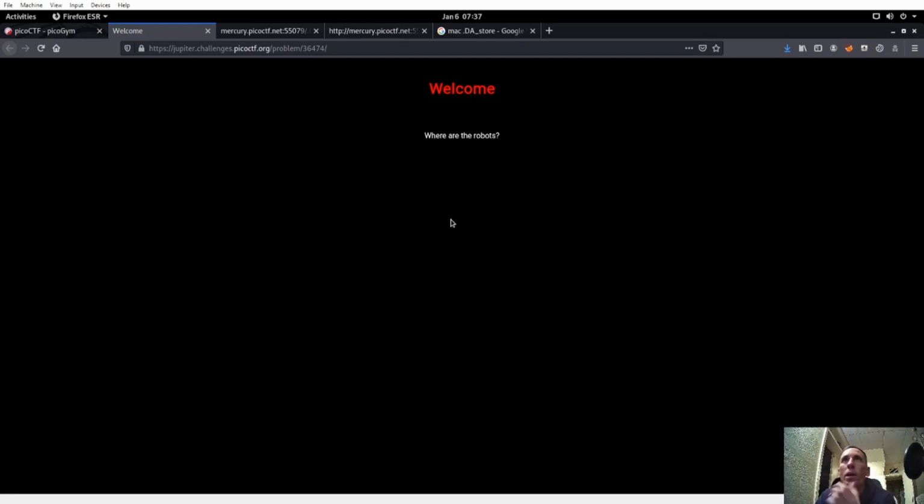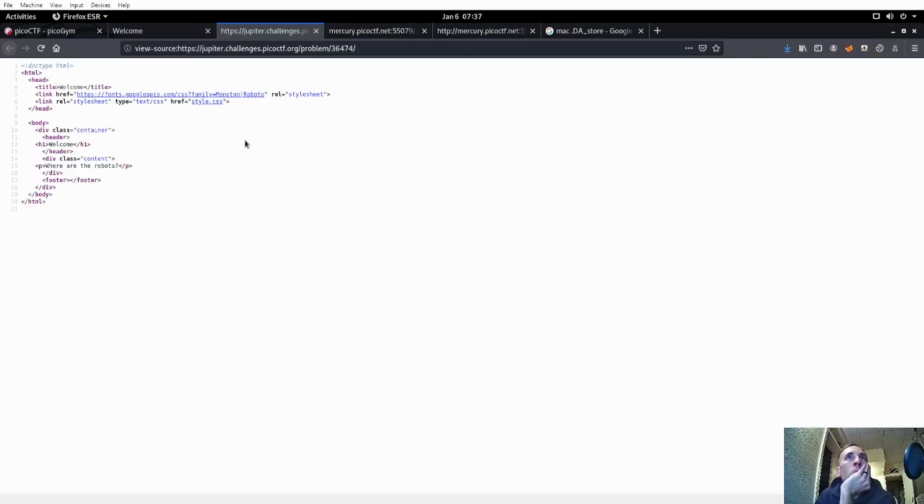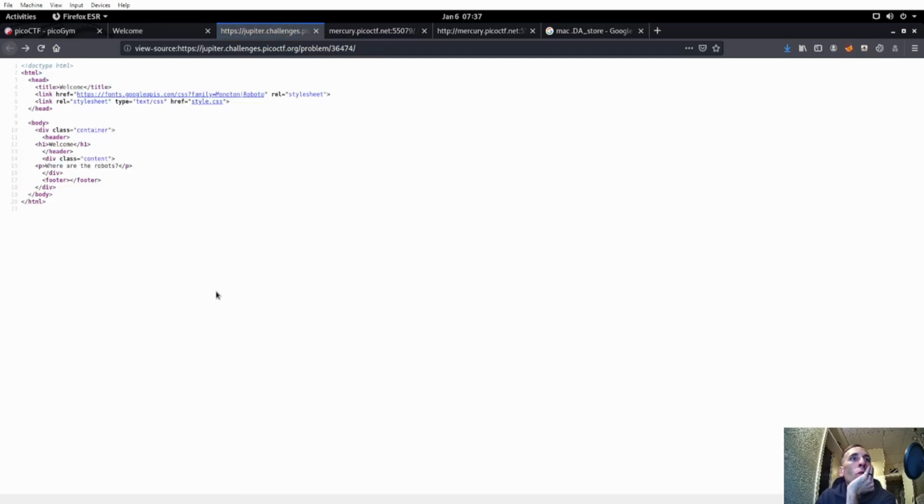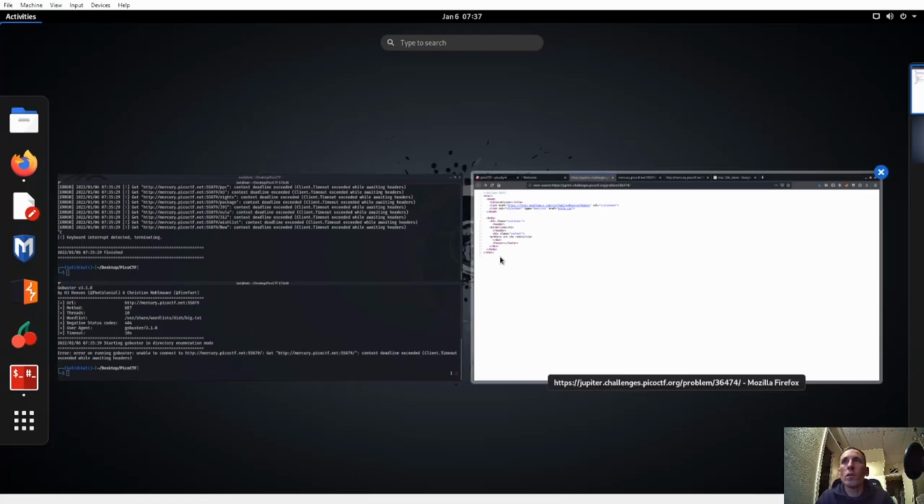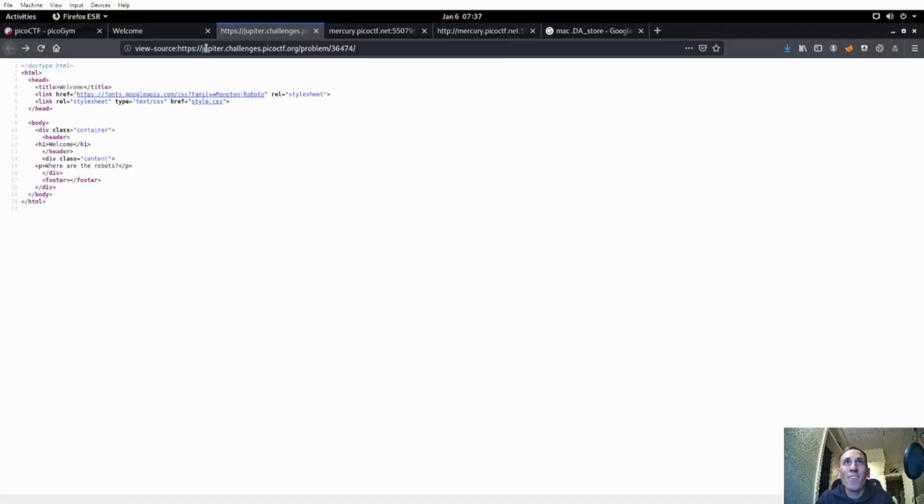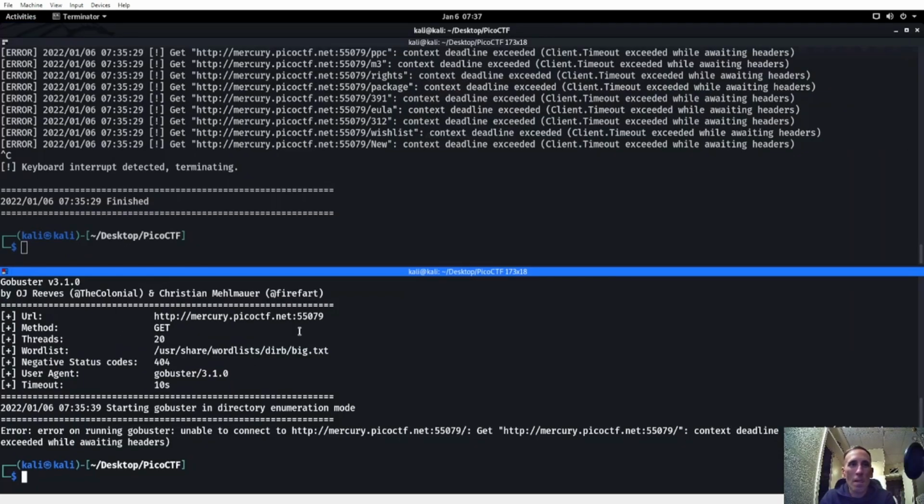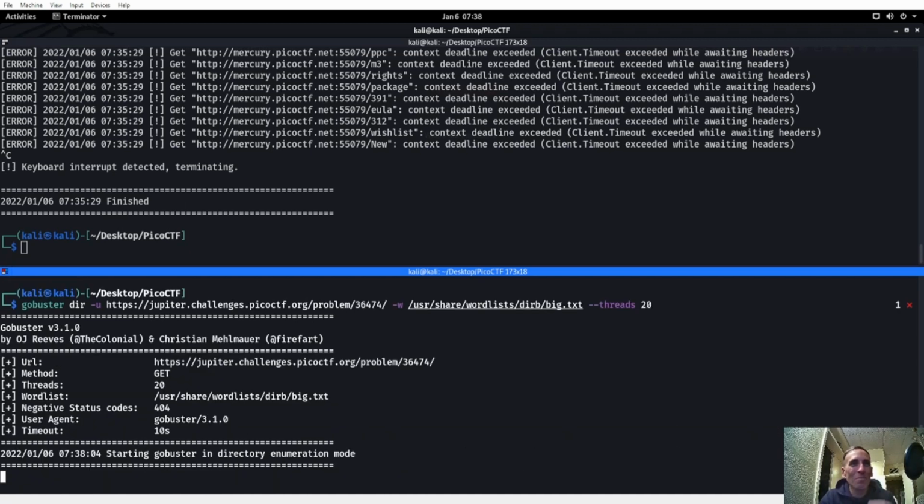Where are the robots? And there's a style CSS, nothing in there. Okay, where are the robots? Nothing in here. Okay, let's go ahead and try to do a Gobuster scan, but it might be pretty mad. We're going to leave it at 20 threads this time, not 100 like I did last time. Hopefully it doesn't get too mad at us this time.